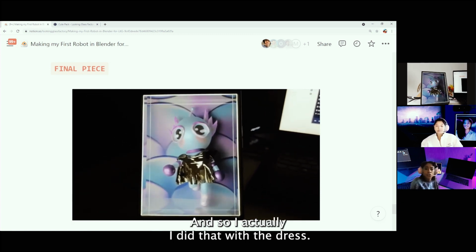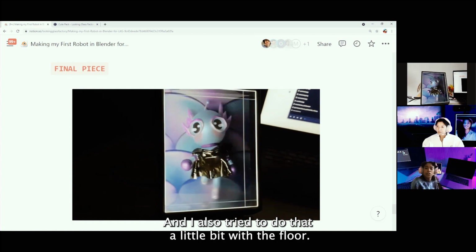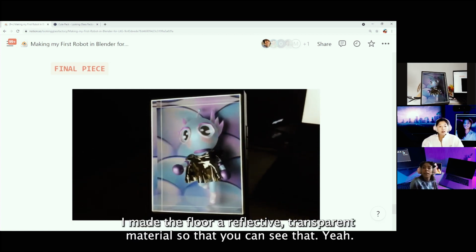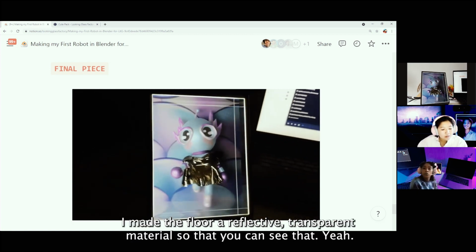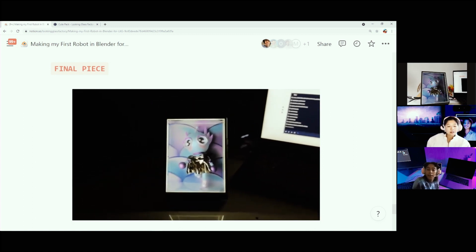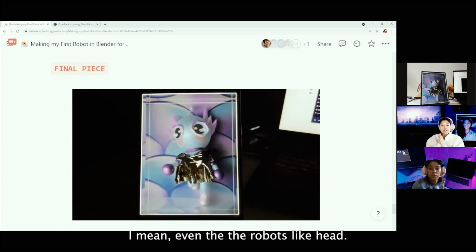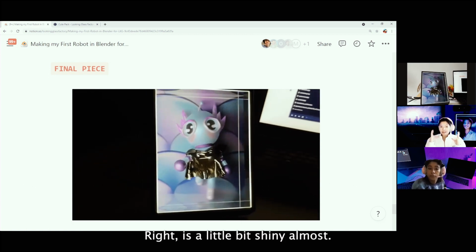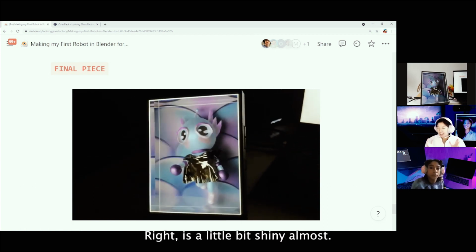And so I did that with the dress, and I also tried to do that a little bit with the floor and make the floor a reflective, transparent material, so that you can see that. Yeah. I mean, even the robot's head is a little bit shiny almost.